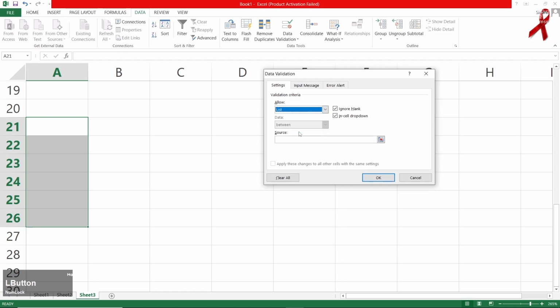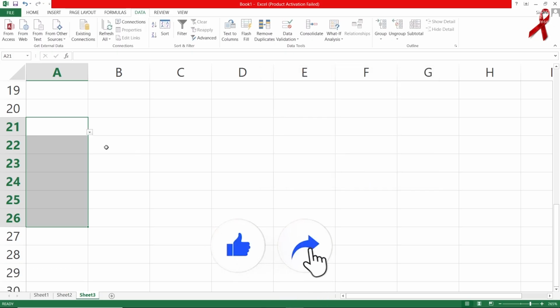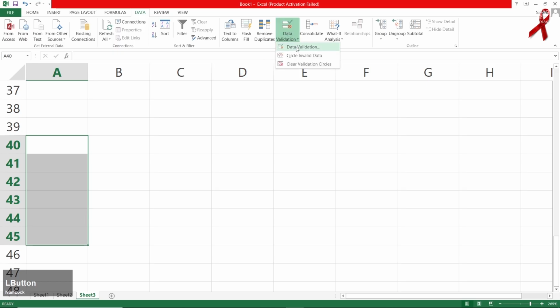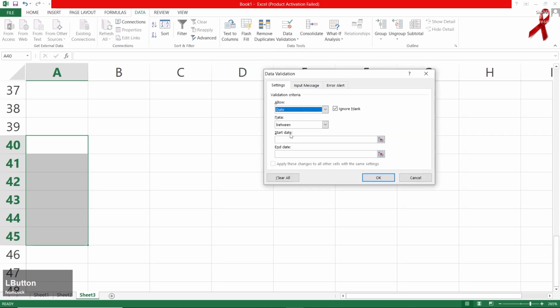Data validation. Go for list. You can type a list there, like the name of anything: Hassan, Ali, Javed, Hasnain. I have typed 4 names in the list. Hit OK. So the list that I have just made will be working in the selected cells. For example, if I go there and select Ali, that will be working for me. See, that works.